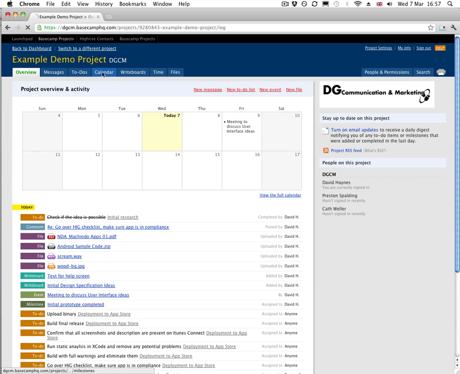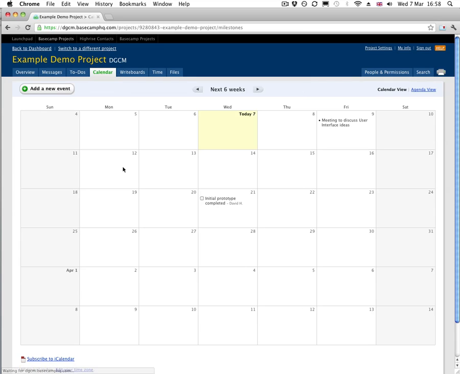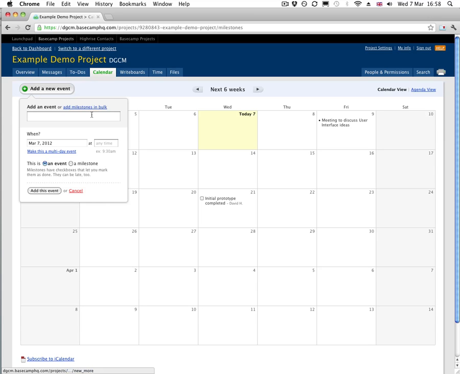So the calendar we touched on earlier with the preview, this is a way where we can add any kind of meetings or any deadlines that we want to happen. Deadlines are actually called milestones. We can create them here.